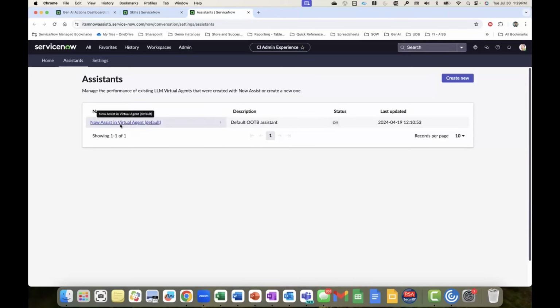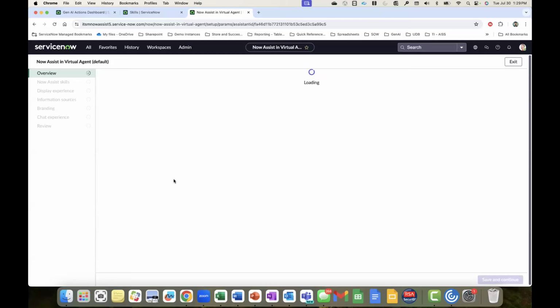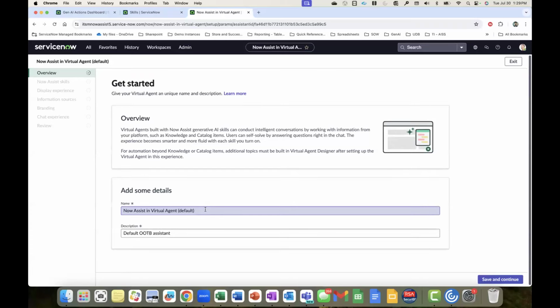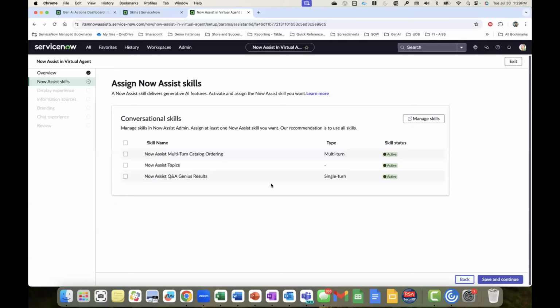So let's go through this process. Now, if you were to create a new assistant, it would still be the same process that you will go through. So let's go through that process and click on Now Assistant Virtual Agent. You can see that the first screen basically gives you an overview, and you can name your assistant. So for now, let's just take the default option. I'll name it Now Assist and Virtual Agent, which is basically my default out of the box assistant. I'll hit save and continue.